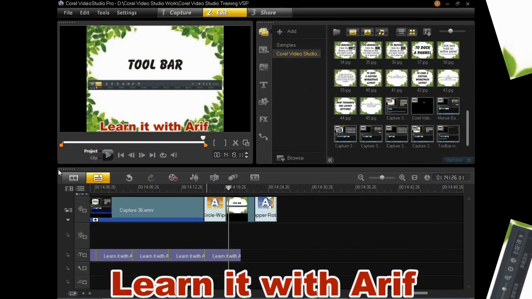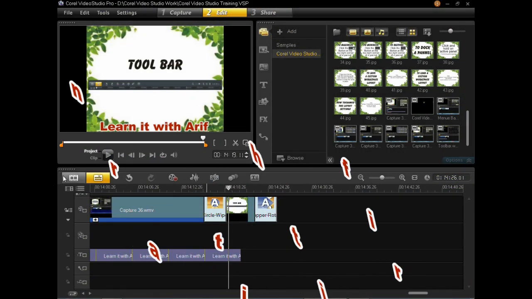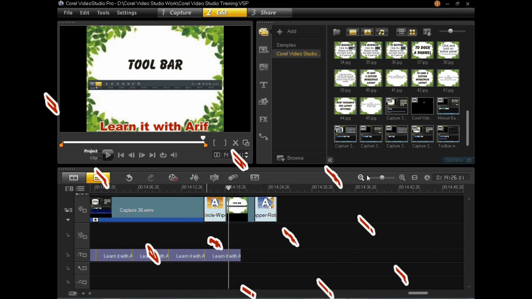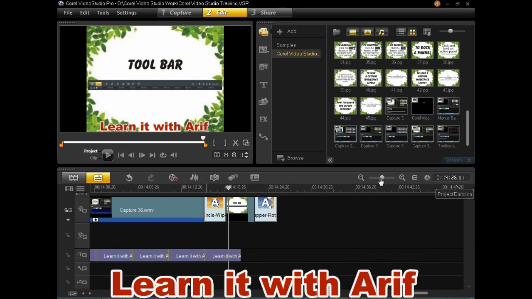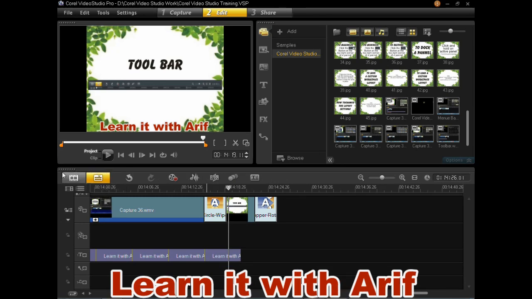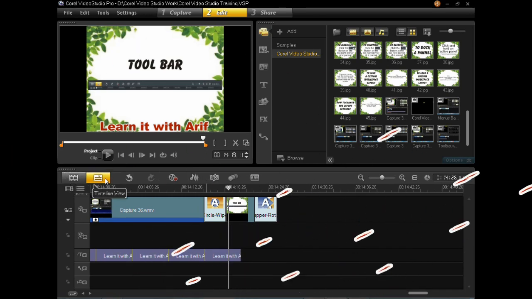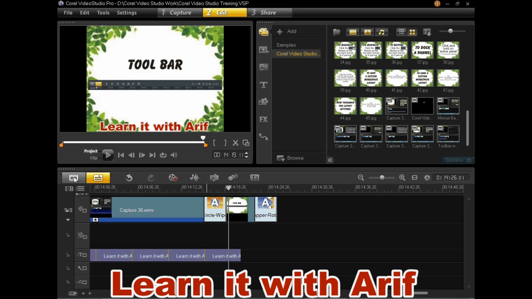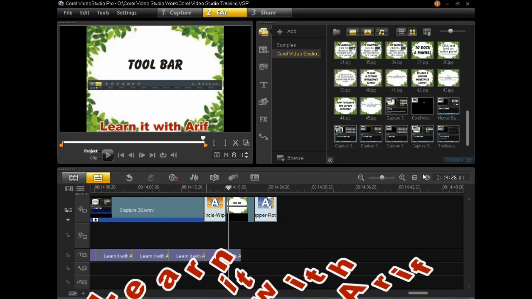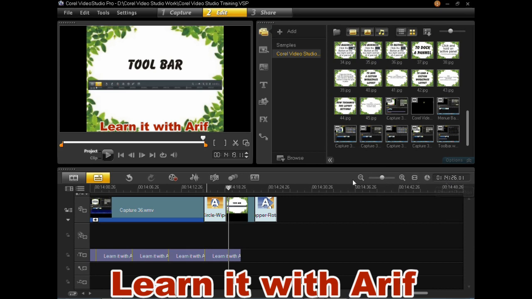Toolbar provides us an easy access to many commands. This area is called toolbar. You can see many buttons on toolbar. The toolbar area is located under the preview window and under the library panel.